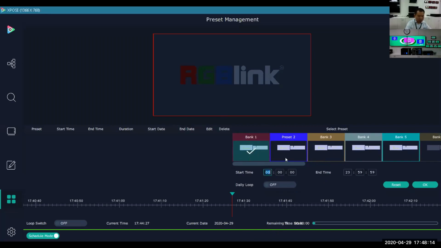Okay, I will do some additions. Firstly, I will go to preset 2. Let me check what time it is now. Now it is 17:48. So I will set it to 1750, for example. And each of the presets, I will run for 1 minute.